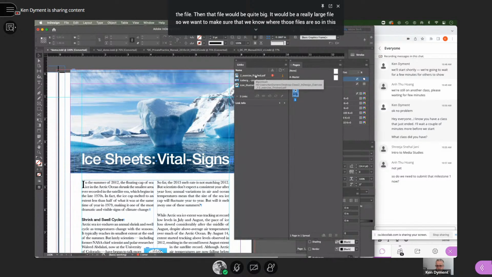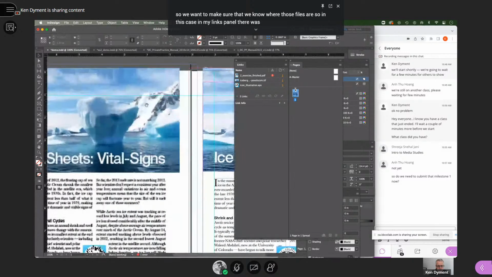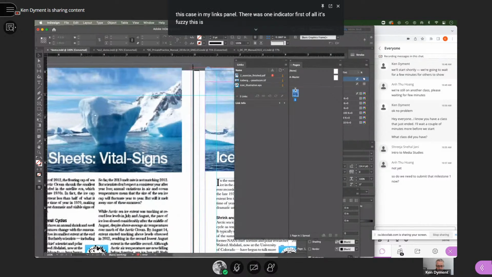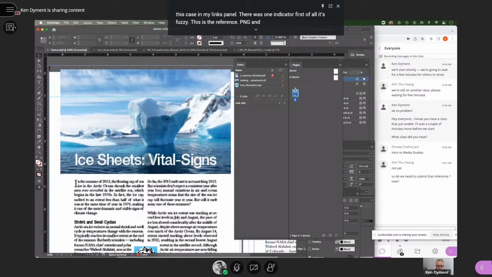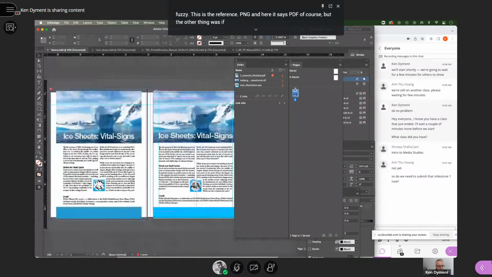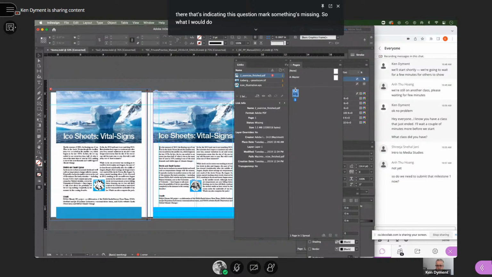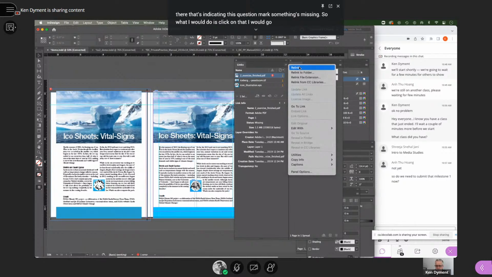So in this case, in my links panel, there was one indicator. First of all, it's fuzzy. This is the reference PNG. And here it says PDF, of course. But the other thing was, if I can get to it there, that little question mark there, that's indicating something's missing. So what I would do is click on that. I would go to the flyout menu and relink. I'm not going to do that now because I know that this file is actually kind of missing. I have to find it. But you have the PNG for that one anyway.